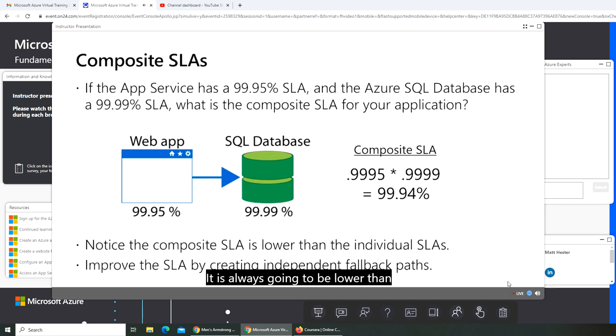It is always going to be lower than the lowest component, and the reason is we have to factor in multiple points of failure here. We have a failure at the web app, which impacts the SLA for SQL, and vice versa. So we have to be able to calculate it. And that would be what we'd have to adhere to as Microsoft for the SLA for that solution.